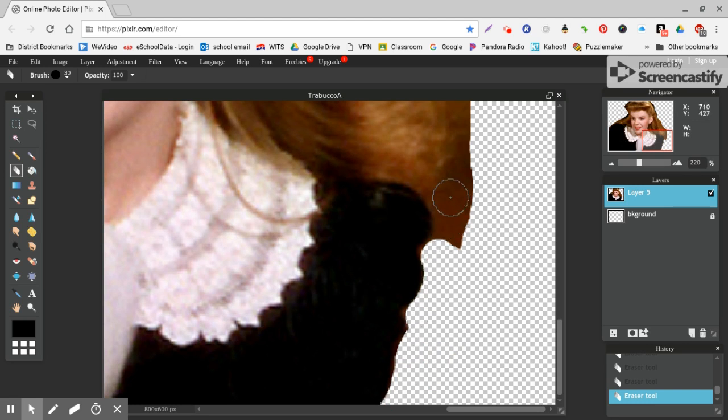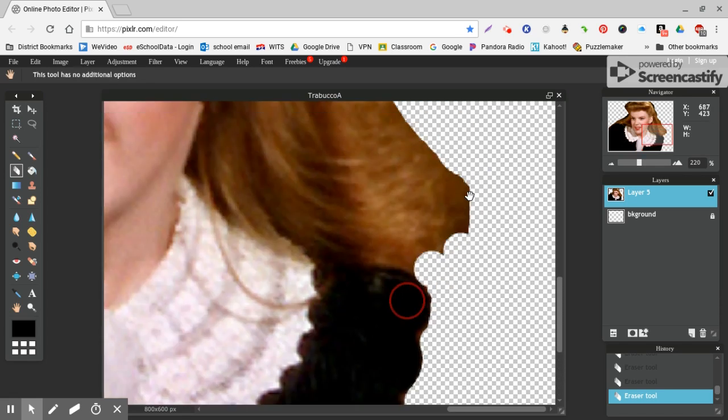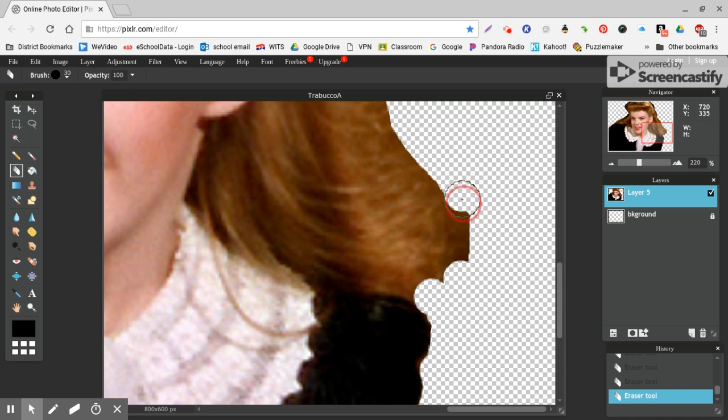Take your time and do a really accurate erasing job. And don't try to drag your eraser for too long before you unclick, because if you make a mistake, you can always undo to your last click. So do the erasing in short spurts.